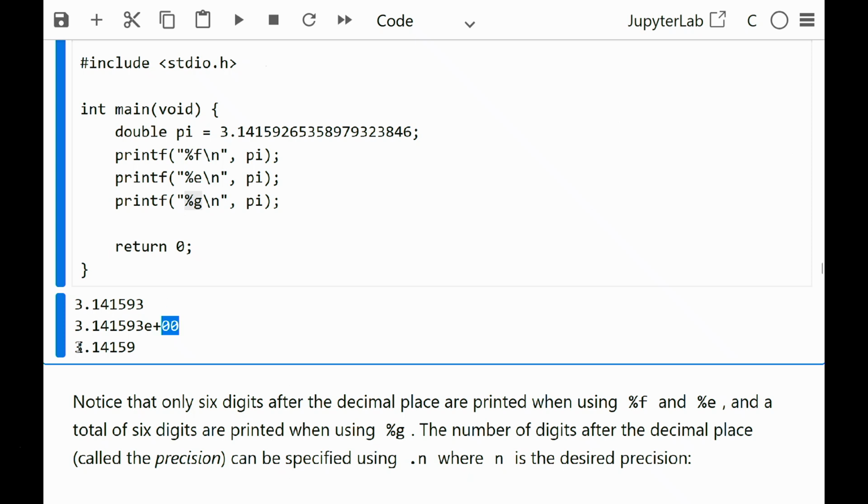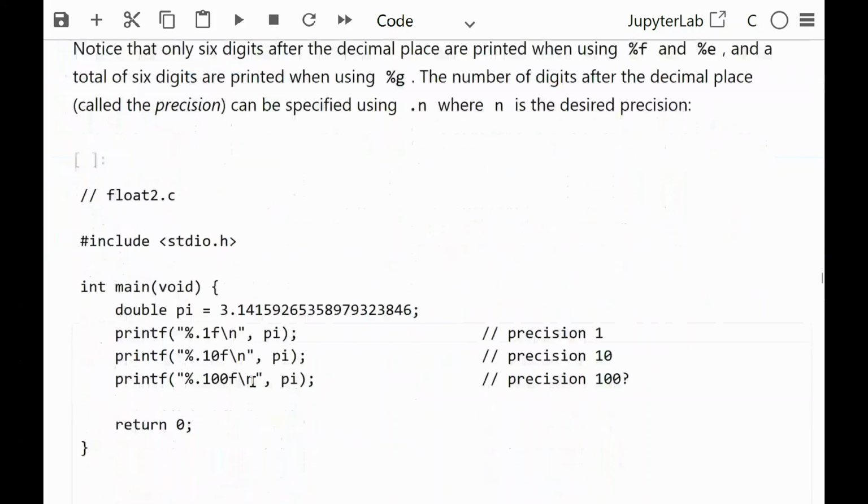Here it's picked something that sort of looks like %f. If the number gets very large, it'll resort to scientific notation. If it gets very small, much smaller than 1, its magnitude is much smaller than 1, it will also resort to scientific notation.